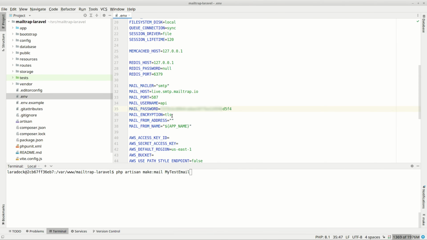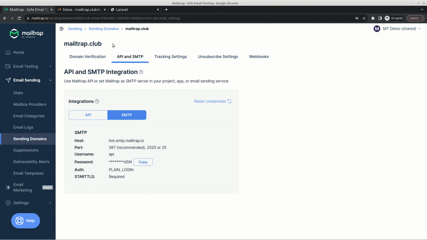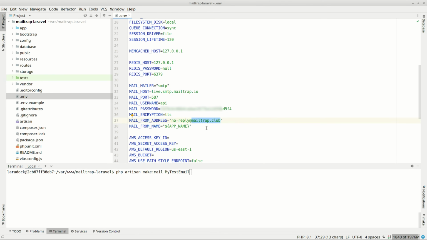For encryption, specify TLS. You also need to specify the email address from which you will send emails. In our case, it's noreply@mailtrap.club. The email domain should match the registered domain to avoid any errors. Alright, the settings are specified. Keep in mind that the SMTP server can be from other services as well, like Gmail for example. But again, in our example, we'll use Mailtrap.